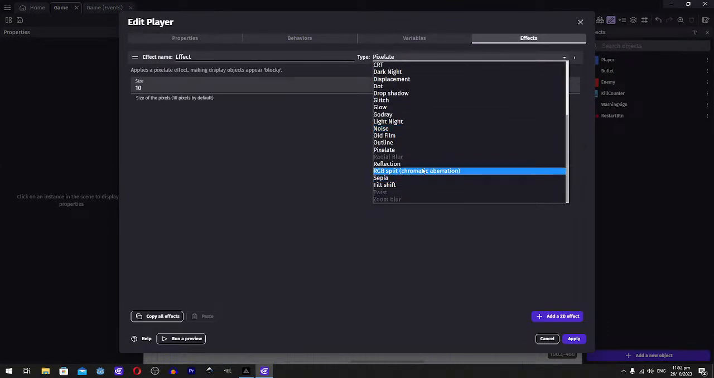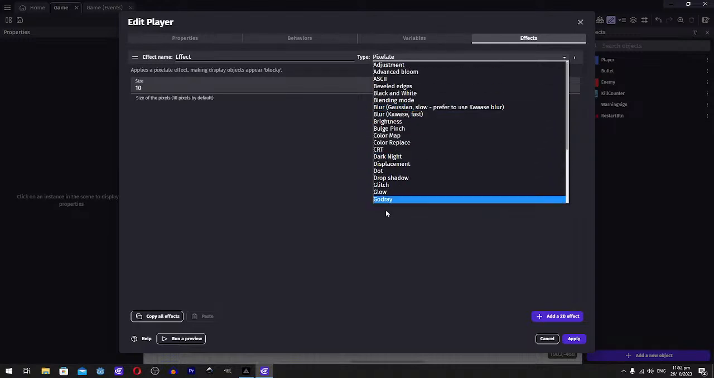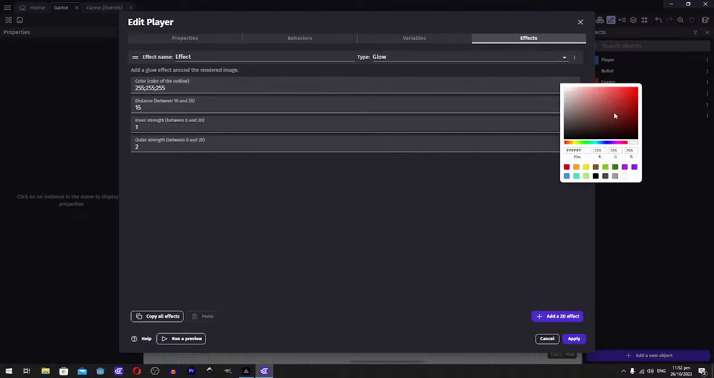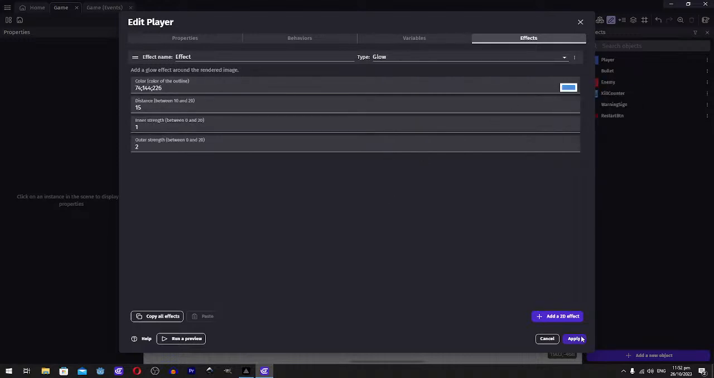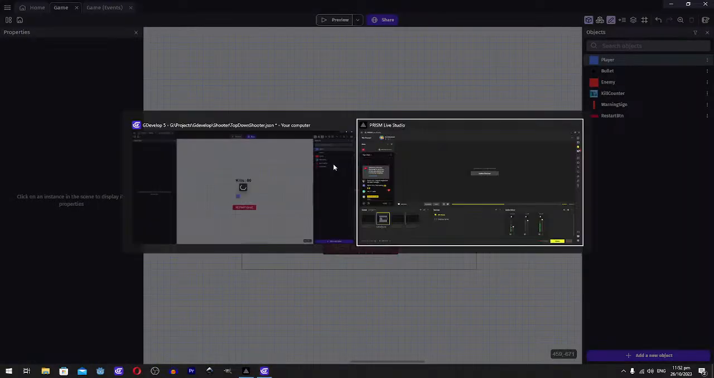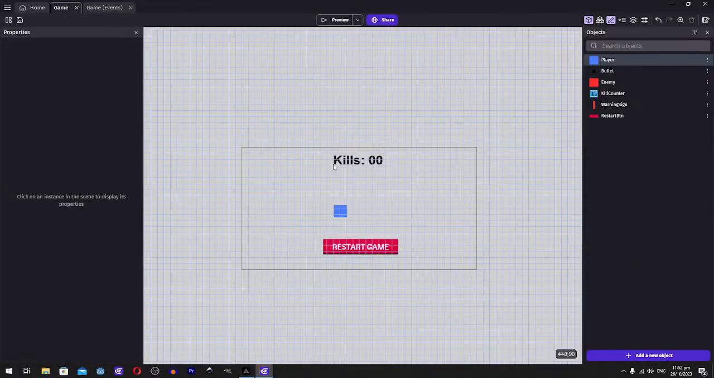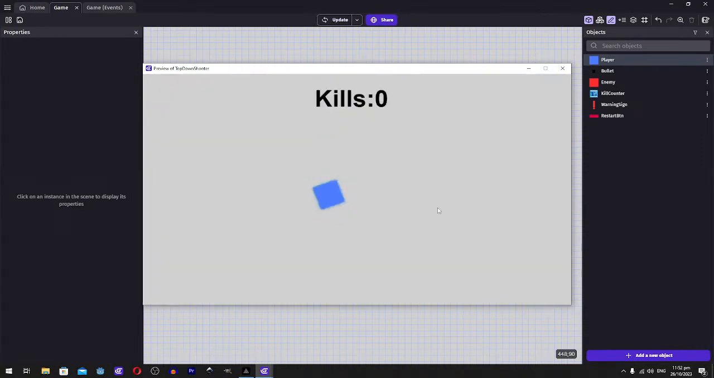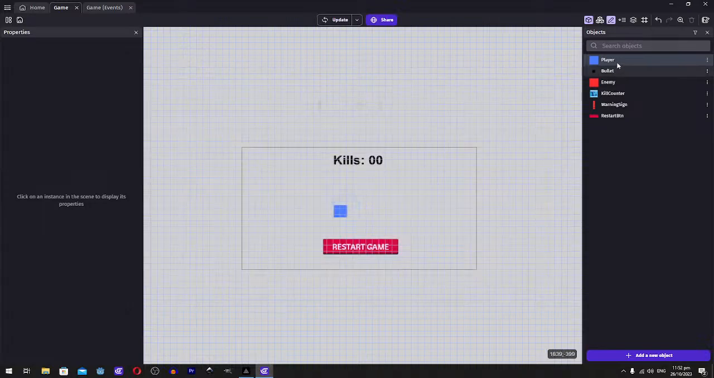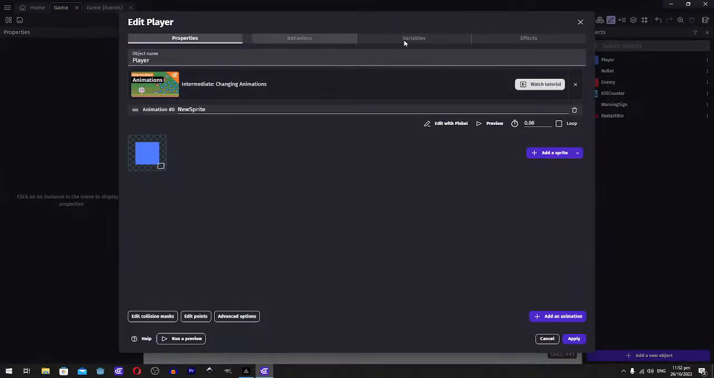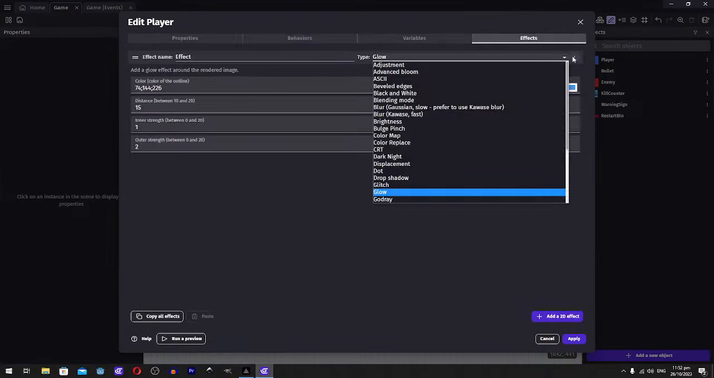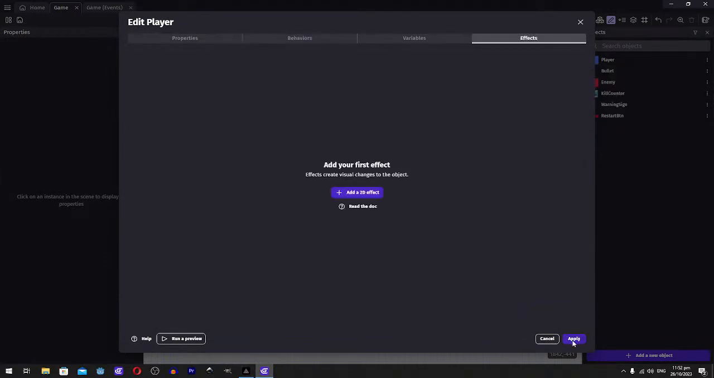I was just checking out this. There are a lot of stuff. I really like this. The effects, there are a lot of them. There's also a glow one. I can add a glow of any color I want, and it will show up. Like this. There's a glow now. So that's nice. Anyways, we don't want that glow. So let's just delete that. Okay, delete it and apply.